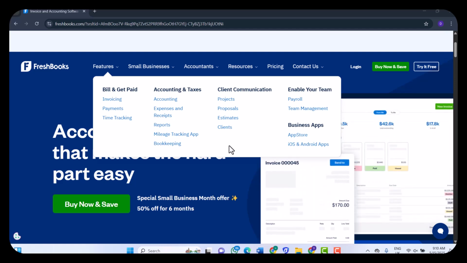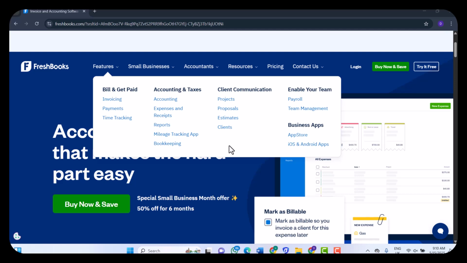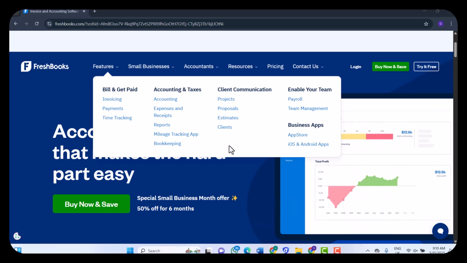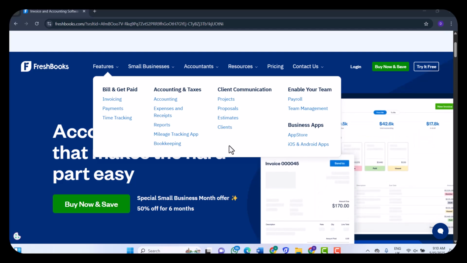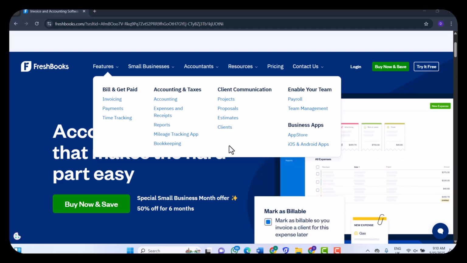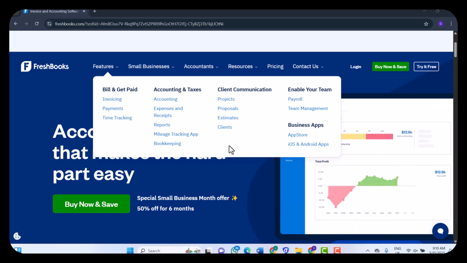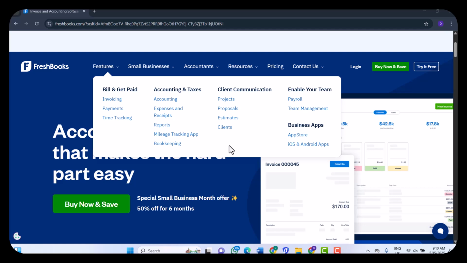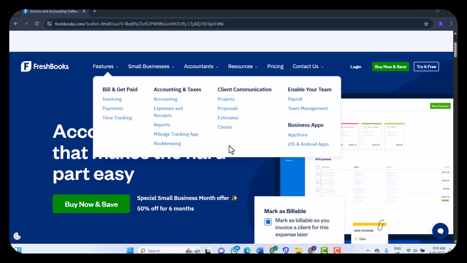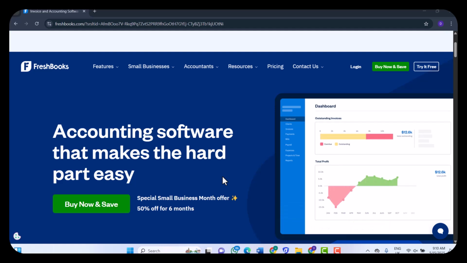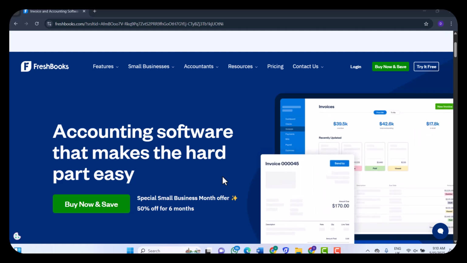How does FreshBooks compare to alternatives? Compared to QuickBooks, it's easier to use, especially for non-accountants. Compared to Wave, which is free, FreshBooks is more feature-rich and scalable. So that is it for the features of FreshBooks.